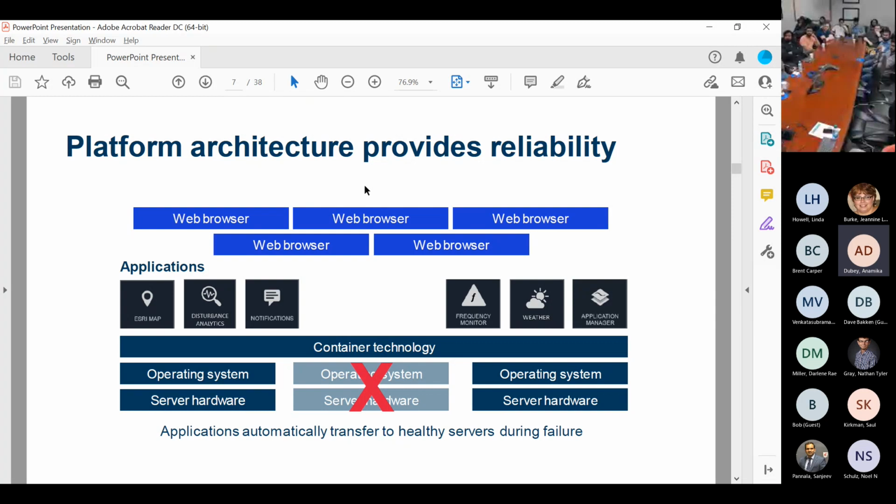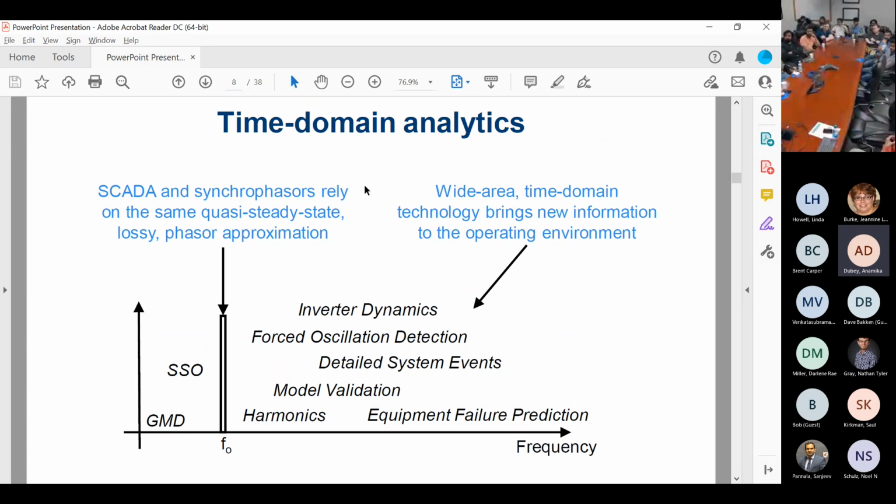So for example, I'm just showing, hey, this operating system, or maybe it's a virtual machine nowadays, crashes. Okay, so we can just move the apps over to that one and keep running. Especially critical in the control center, which is partly where this software lives. I'll talk more about that later.